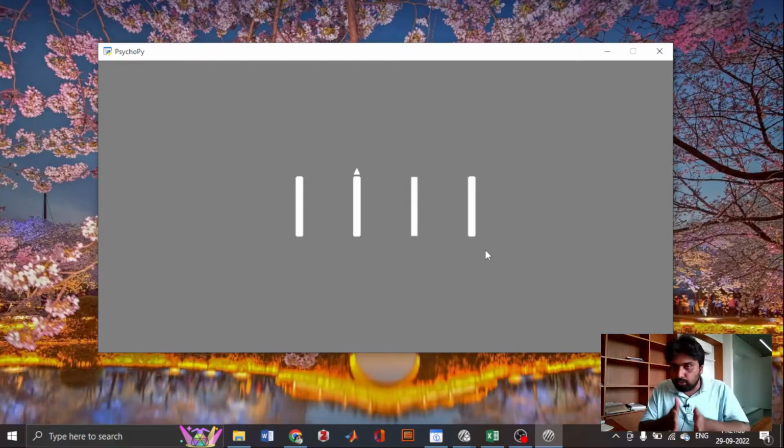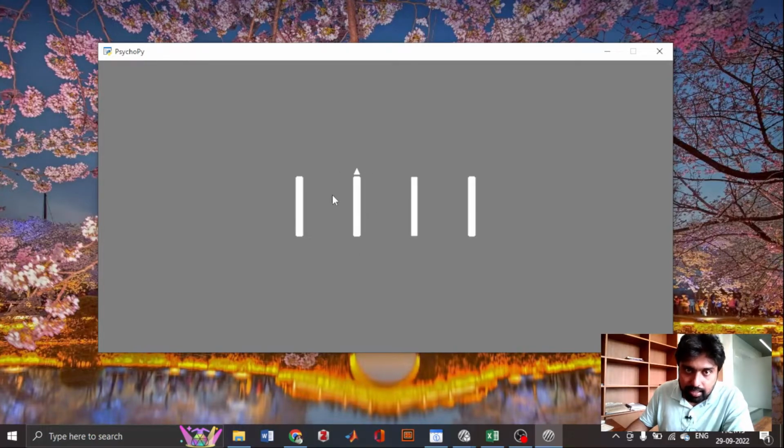Similarly, you are mapping each of those lines to each of these keys, and the task is to press the corresponding key when a triangle comes on top of a specific line. For example, in this case, the triangle is on top of line 2, so you have to press the X key. If it was here, the correct response would have been Z, and if it was on line 3, the correct response would have been C, and if it was here, the correct response would have been V. So that is the task.